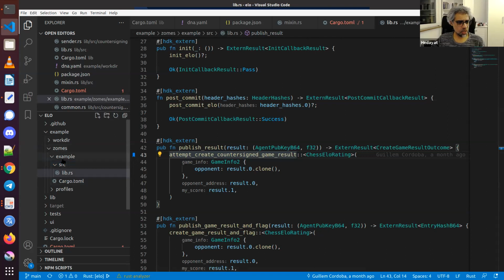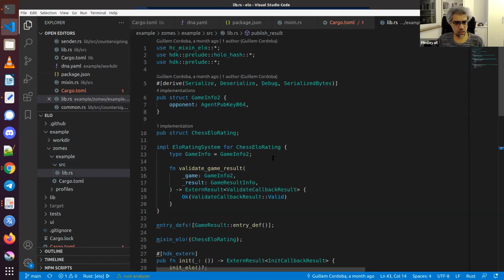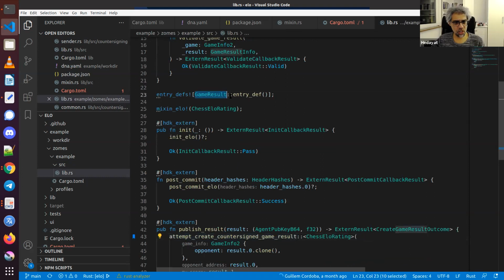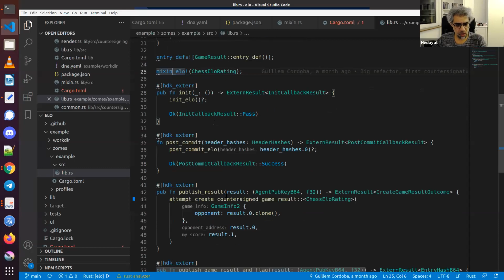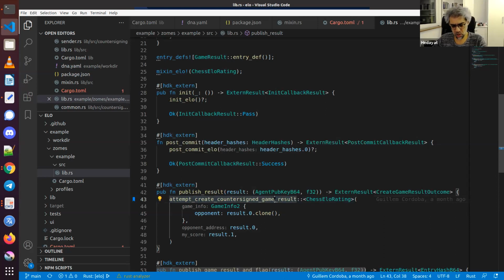So, moving to lib, the zone example, it is quite easy. Imagine, like always, we have the entry definition, game, mixing Elo, it means with this command, which is a macro. So it's bringing in some basic knowledge. We will talk about it later. And then what we are doing, attempt, create countersigning game result.